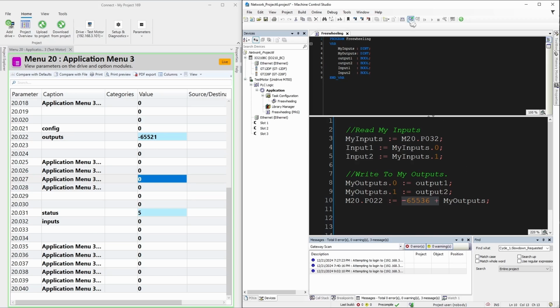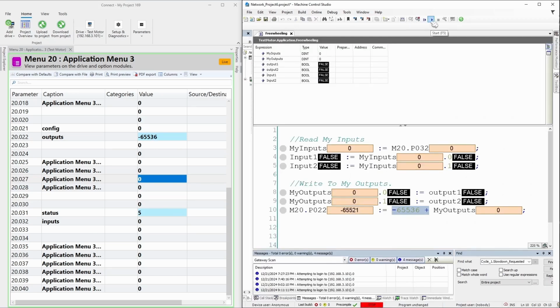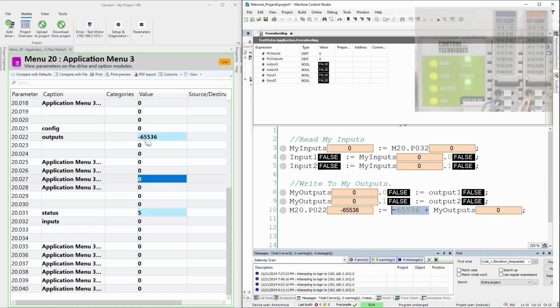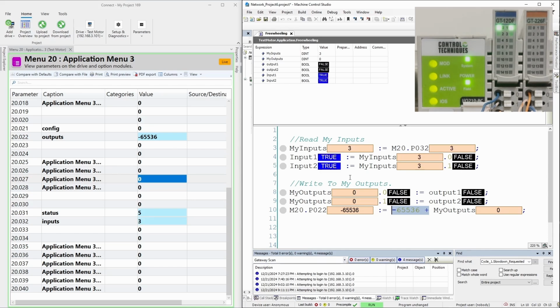So what I'm going to do is I'm going to go online here. All right, so I'm online and I start the little PLC code here. And you can see there is a negative 65,536 there, just like it shows here. And there is a value of 0 here on the inputs, just as it shows here. Now, if I push the buttons, you will see the light turned on the input. And you also see that input 1 came on here. Now, if I push input 2, look at that. Perfect. And if I push them both down at the same time, very good.